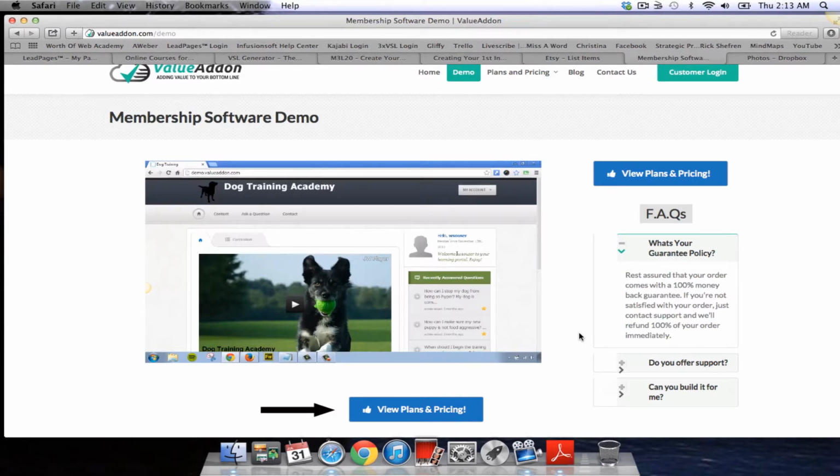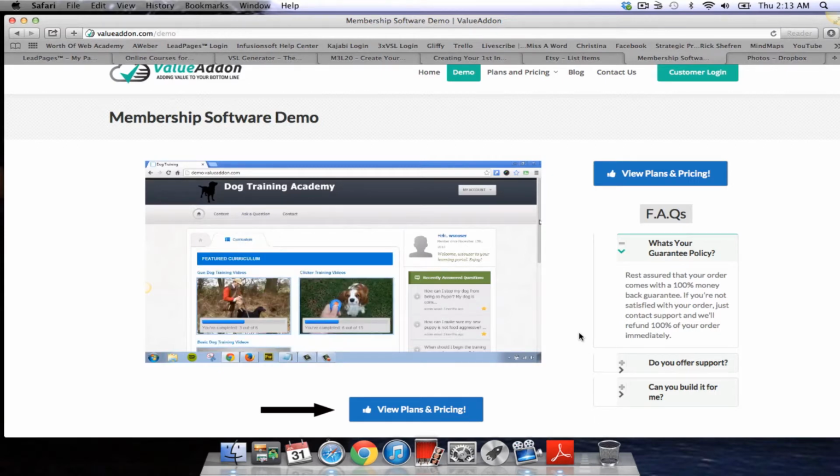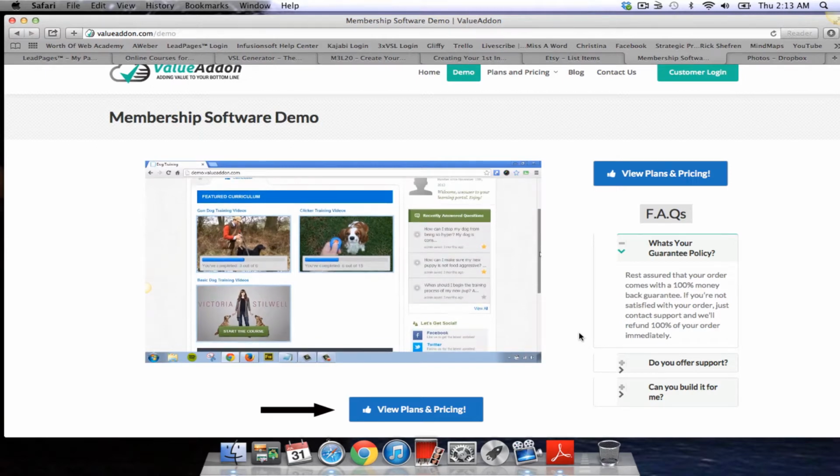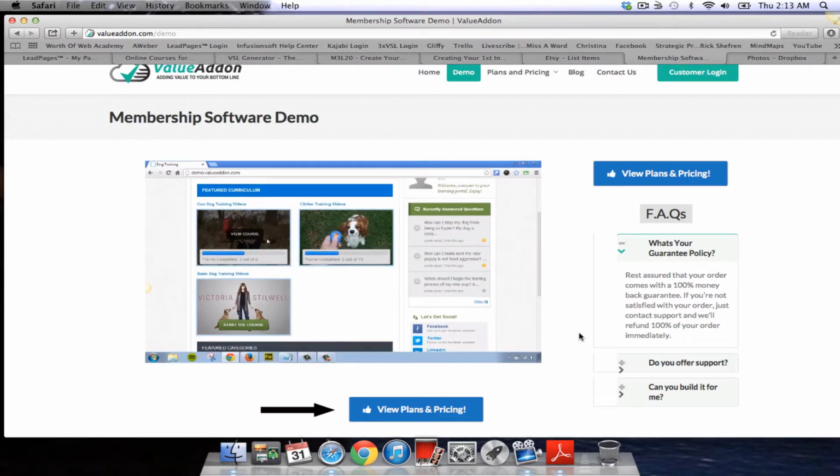Now, if I want to view the content, all I have to do is mouse over the Content tab and choose what I want, or I can click on this tab right here. When I click on this tab, it shows me all of the available courses and content that's available inside this member area. So these could be all of your courses that you added into the membership area.